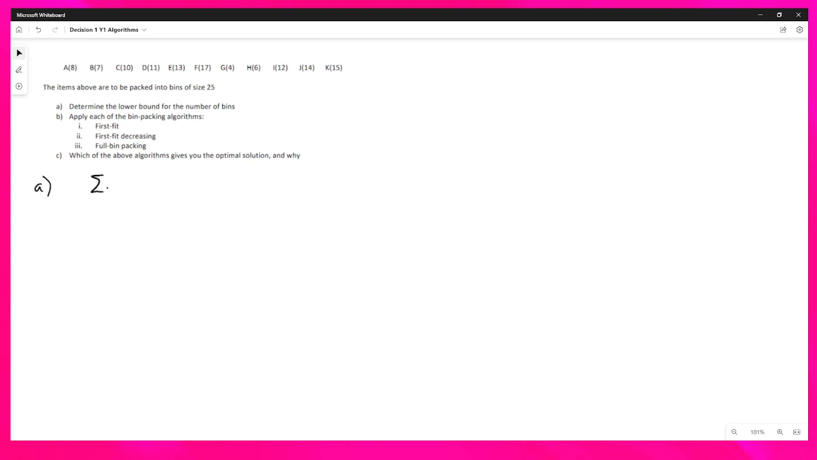So we calculate the sum of the sizes, and we divide by the size of each bin, so 25. Very quickly on the calculator we can add up all the sizes and we get 117. So 117 divided by 25 gives us 4.68. So therefore the lower bound is 5 bins because we round up. So this is what we're aiming for.